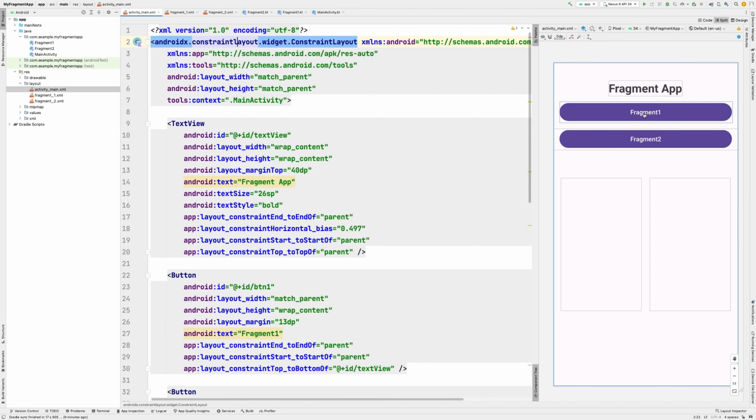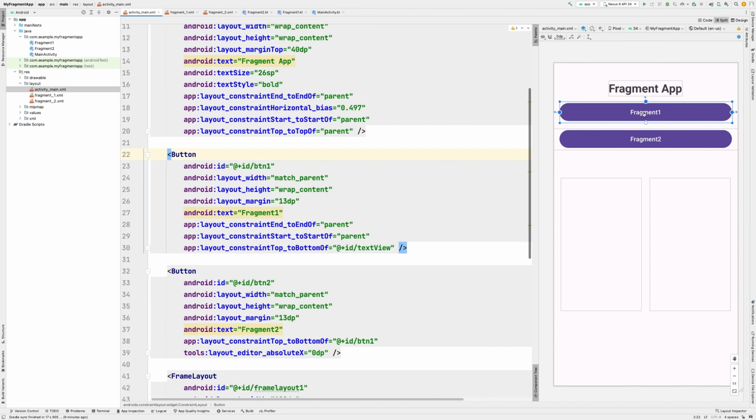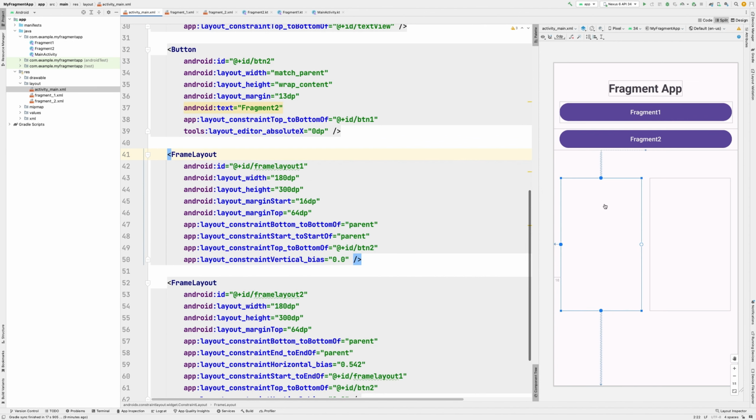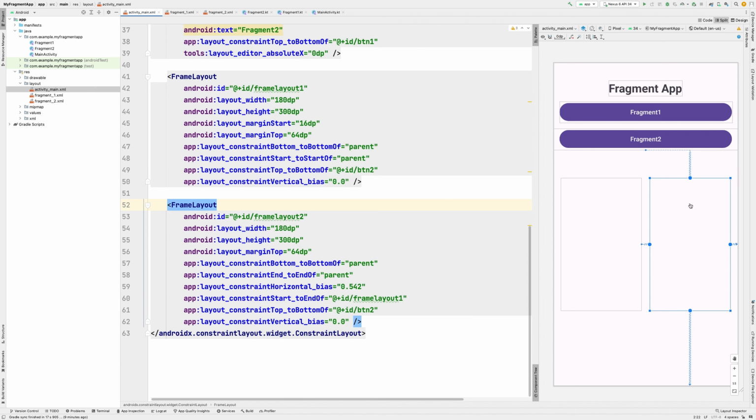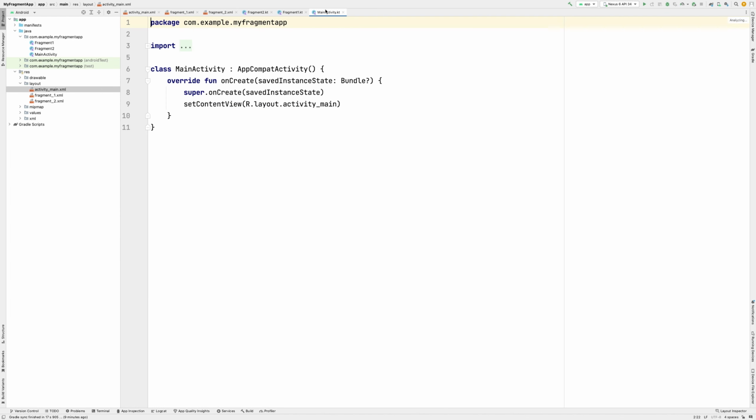So our purpose is whenever a user clicks on the fragment 1 button, it should display fragment 1 inside this frame layout. And whenever the user clicks on the fragment 2 button, it should show fragment 2 in this frame layout. So let's go to our main activity and define our buttons.